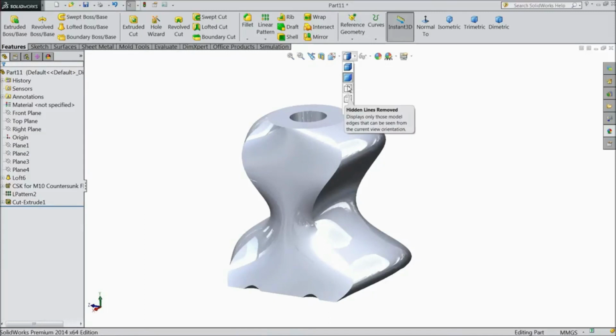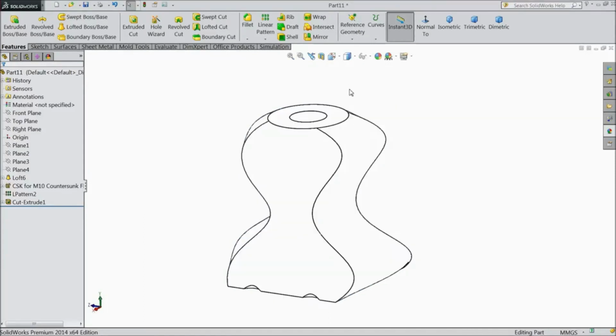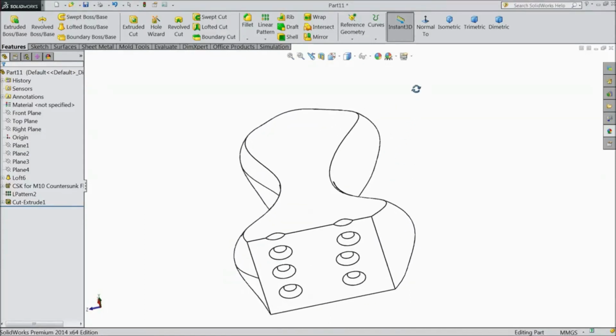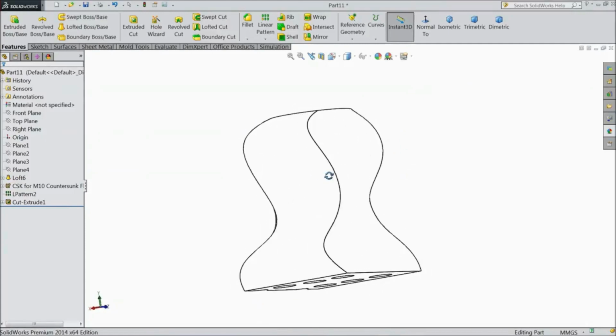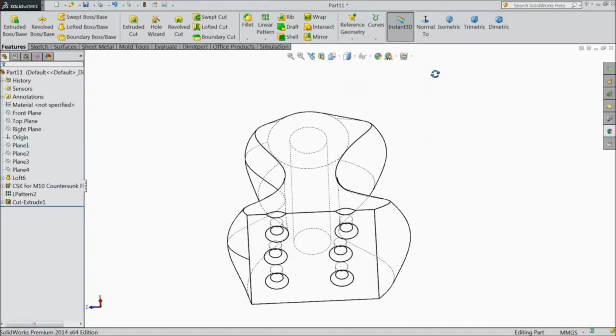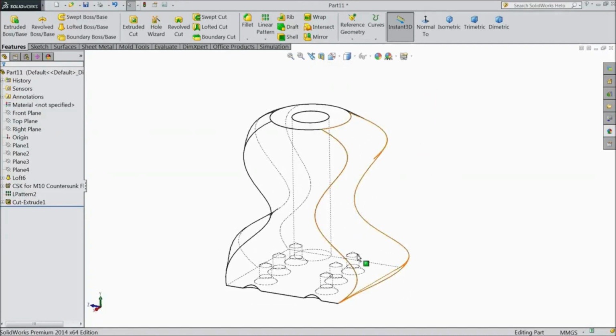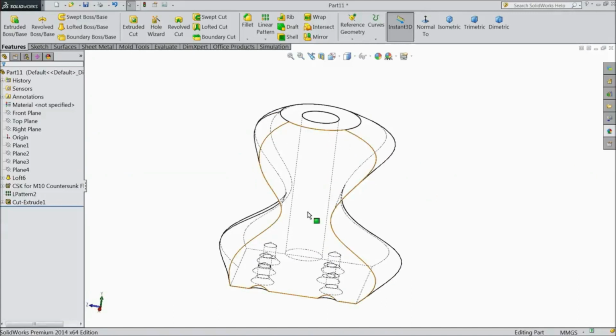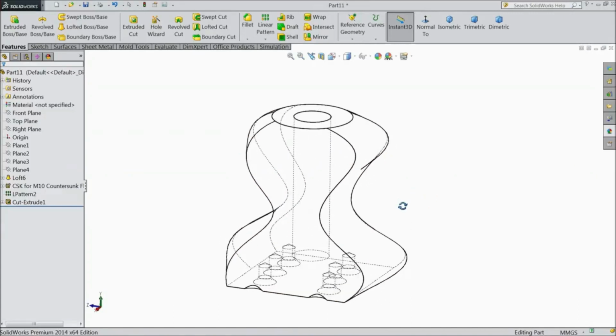Then there is one view, hidden line removed. See, inside or hidden lines you cannot see. This is the hidden line option. Then the second last is hidden line visible. See, we have some holes on the backside, so this hole is also looking here, and one hole in the center is also looking. So this is the hidden line visible option.